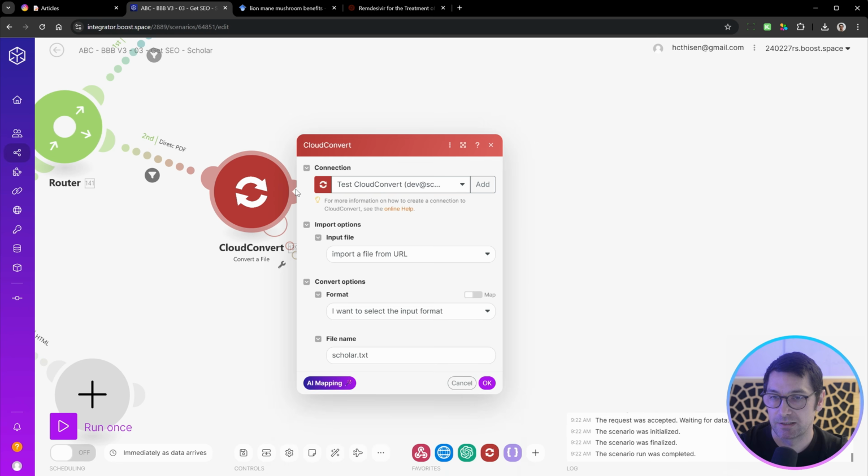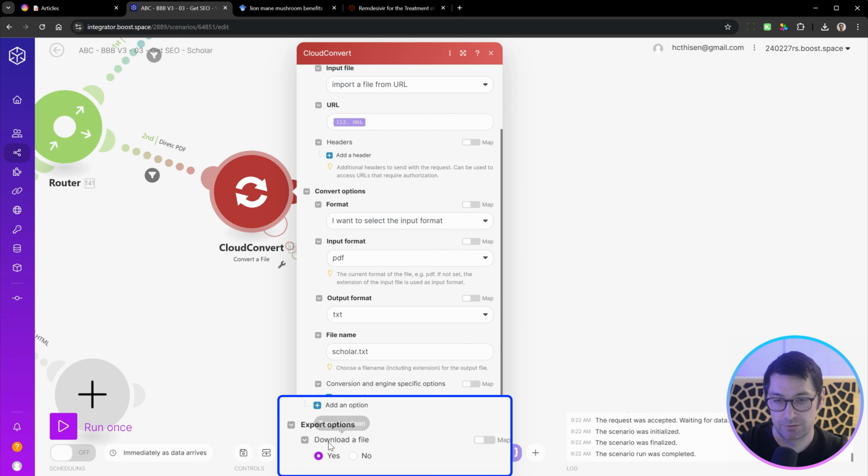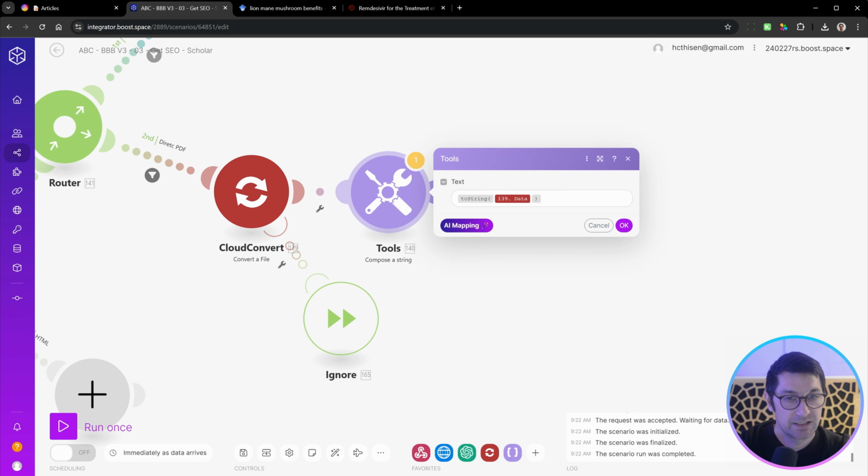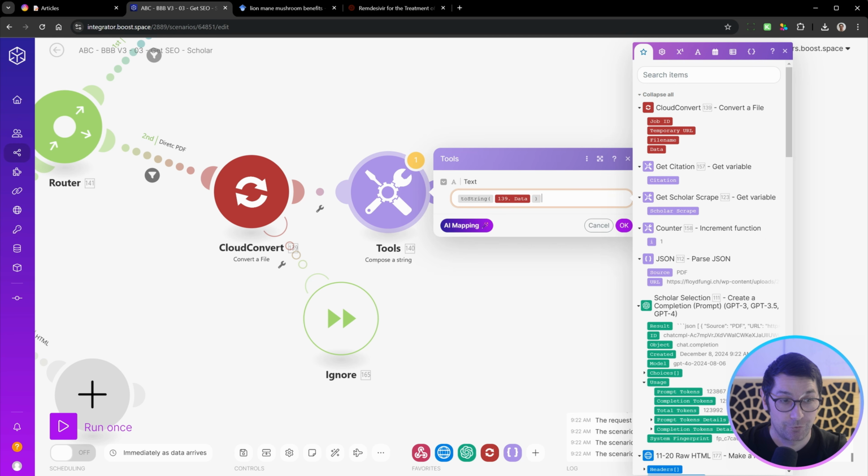I actually set this one here, export option, download a file, yes, which means that we extract all the text from the PDF and then we download the data. Awesome. This downloaded data is in data format. It's not a string, which means that we can use this command toString and then convert the data into text. And we now have the text from the PDF.